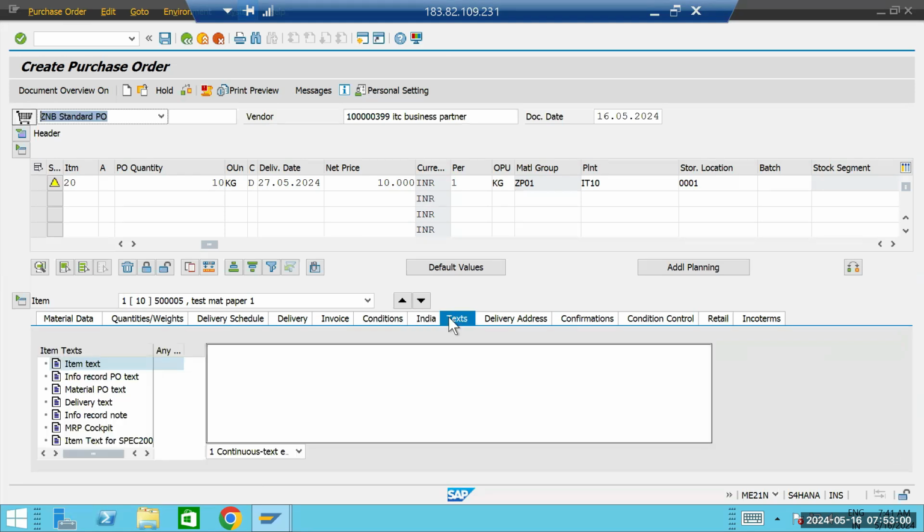So next one is a text tab. Here, same as your header text, you can see the same thing in the item text. It should be showing some text, or if you want to maintain some text, you can maintain it.